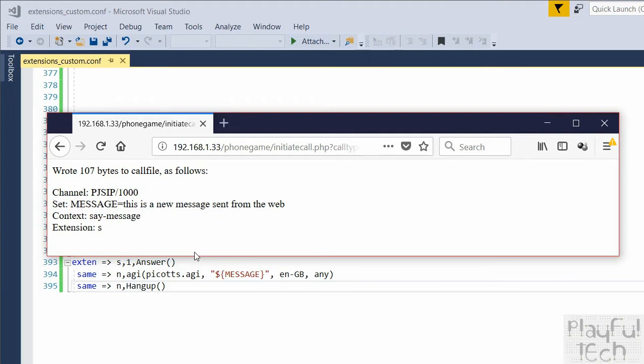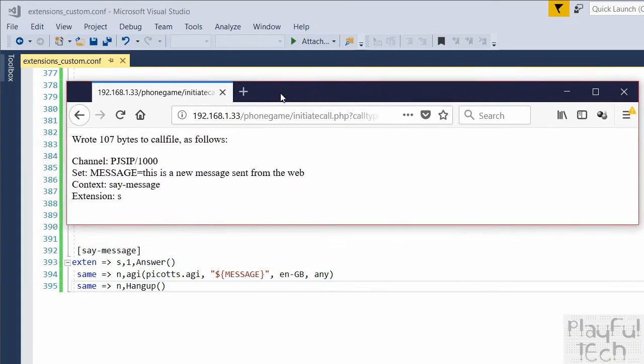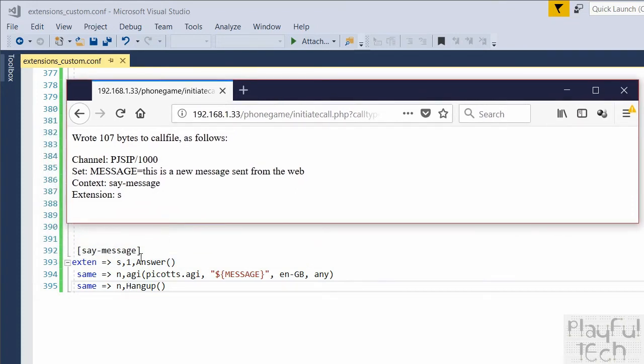This is a new message sent from the web. There we go. So that is a different example. Rather than calling an application directly, it's placed the call into a context here, and the context has been passed a variable, which is this set message here, and then it just read out that variable.